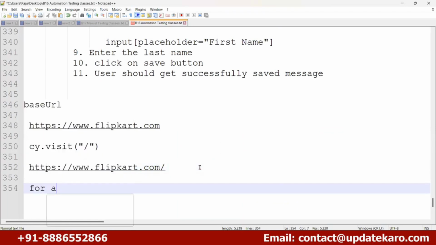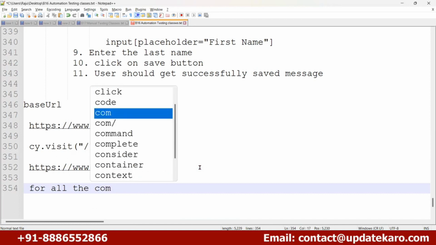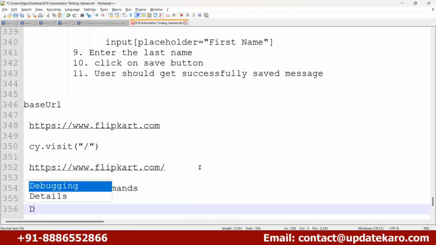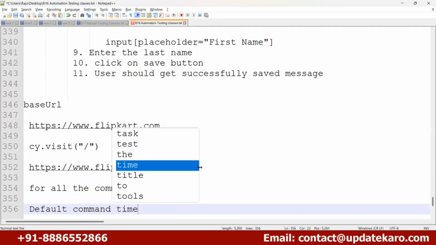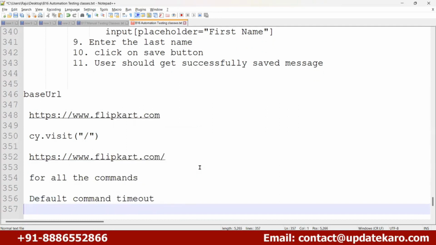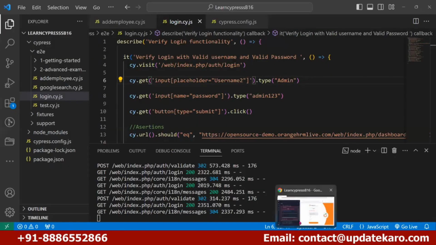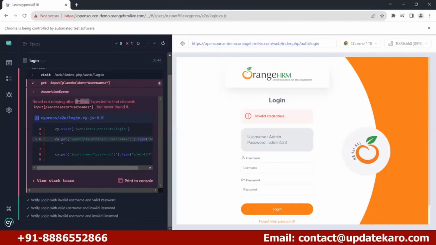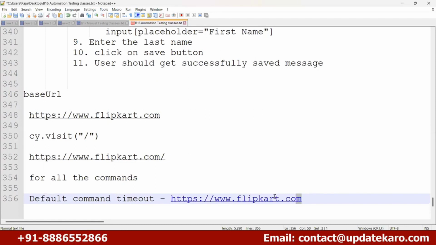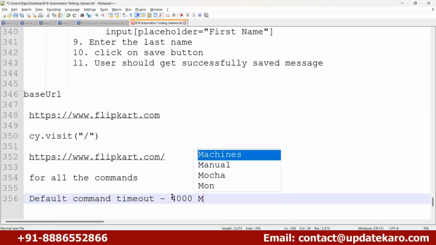for all the commands that we have, the default command timeout is actually 4 seconds. Here you can see that it is 4000 milliseconds. So 4000 milliseconds is equal to 4 seconds. 1000 milliseconds is equal to 1 second. So it means it will wait only 4 seconds.